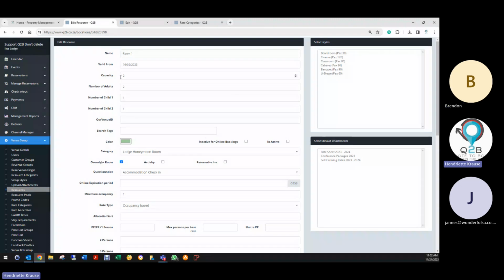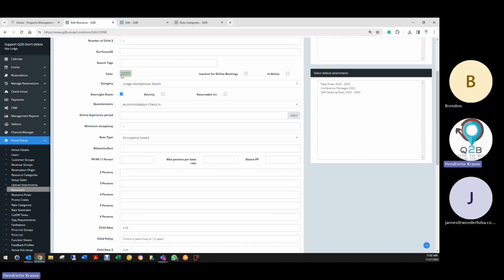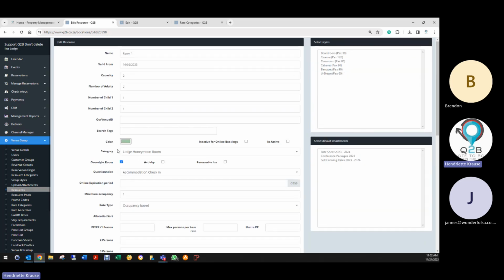So there's room 1. That date is just when we registered the room. Some venues will build onto their venue, and then it will do all the occupancy calculations from that certain date. Or they would have closed the room, and then they will come and reopen a room, and then the occupancy and RevPAR will be calculated from this date. Okay. Then the capacity, there's once again the split. There's the color, you can change the colors. And this room belongs to Lodge Honeymoon Room, so it belongs to that category.